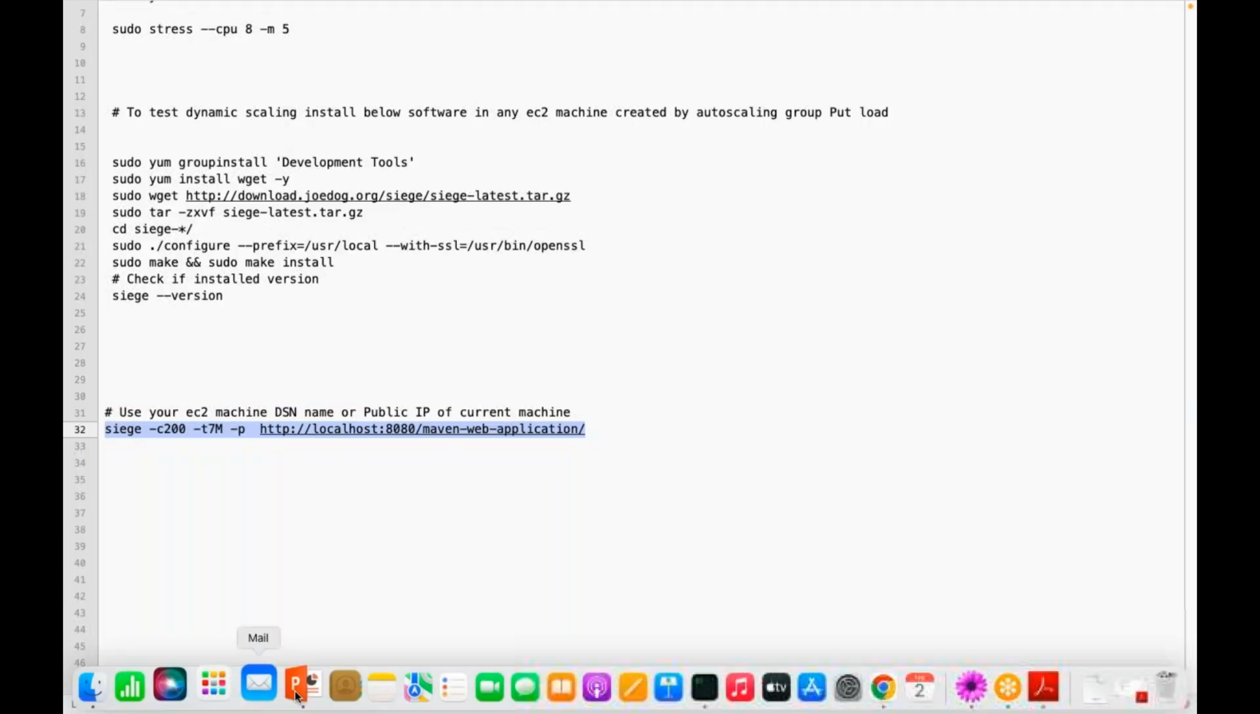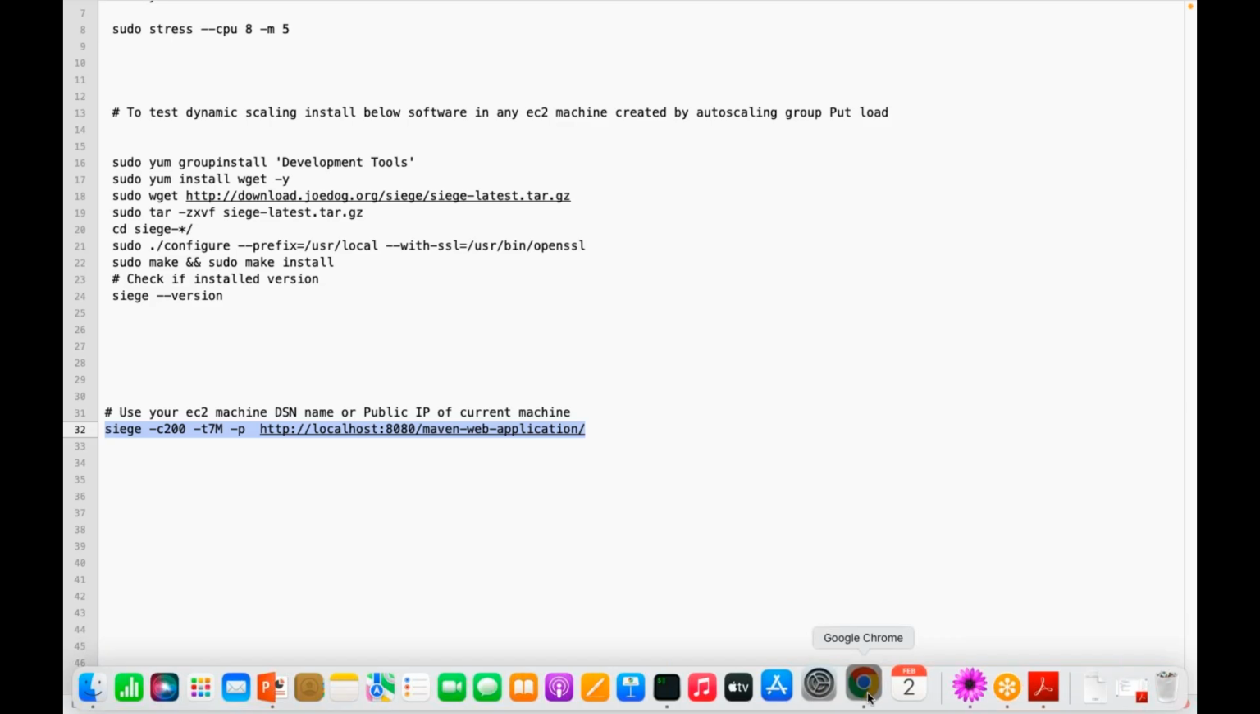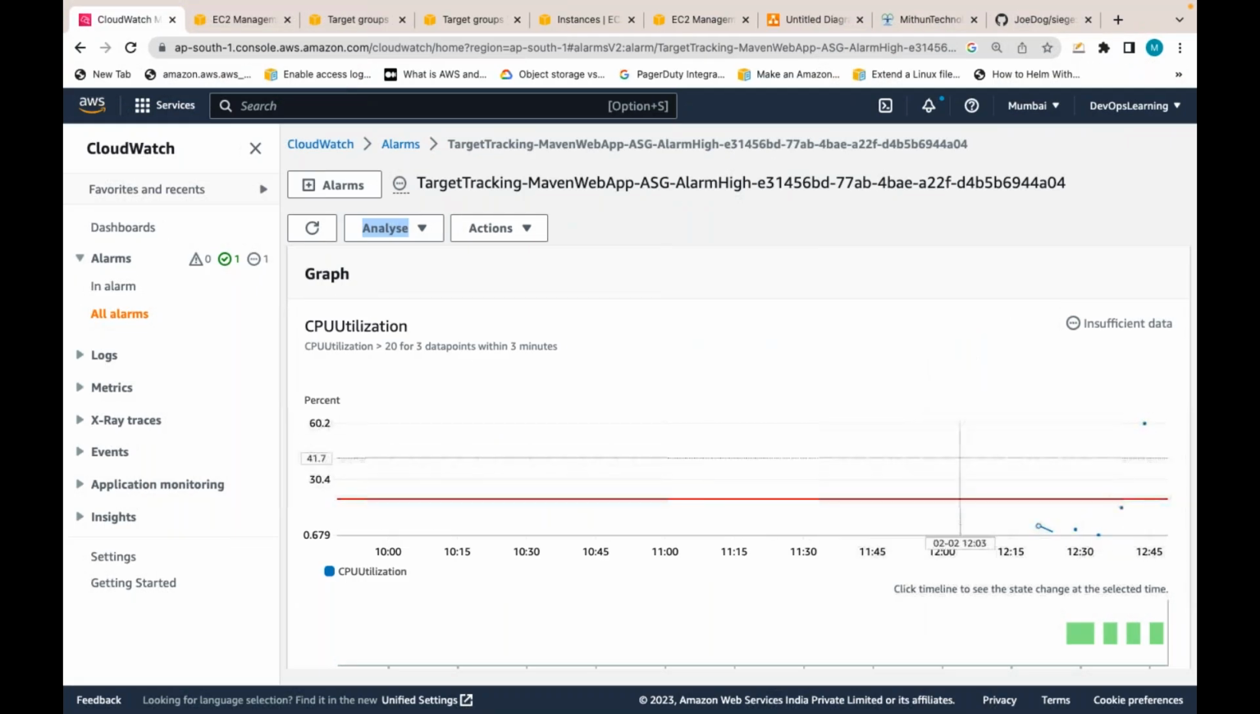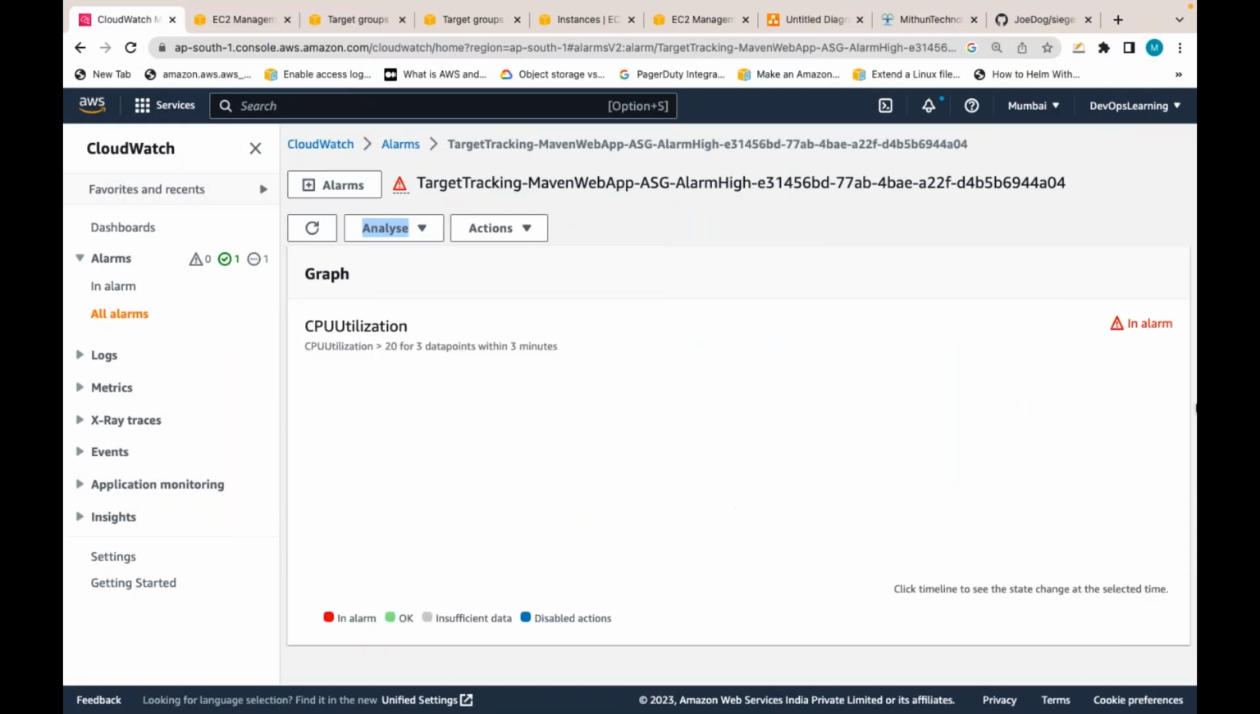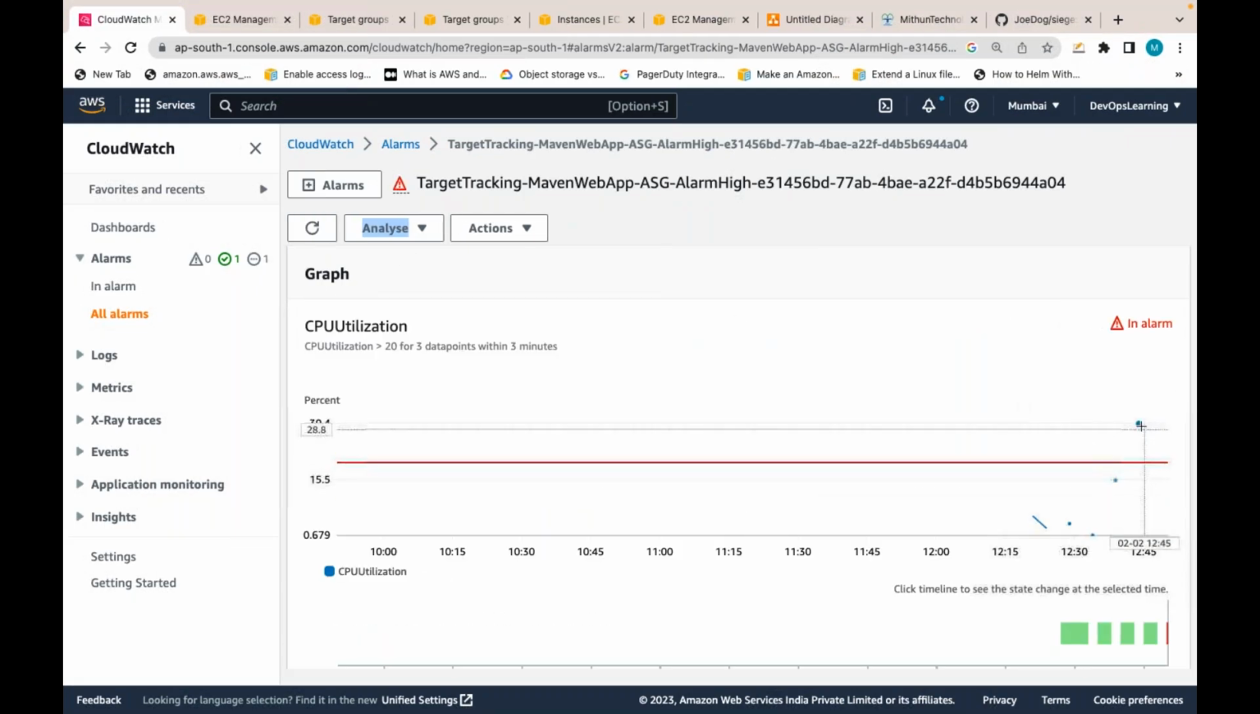Let's see if I will get the third server. If this condition is met, yeah, now we crossed this one, right? We crossed this one, right? Now you can see what the average is as of now. Here the average is 29, 30. My border value is 20, currently it is 30.